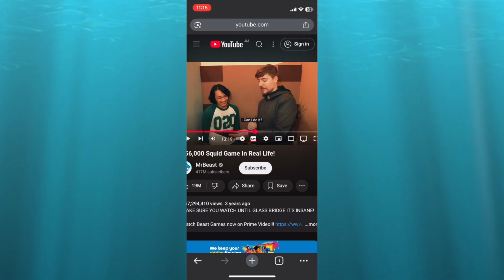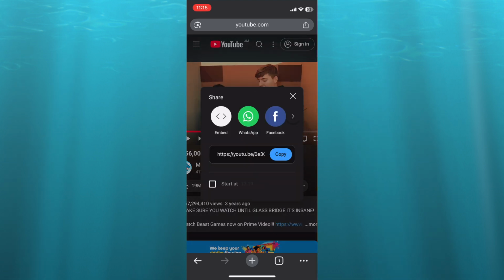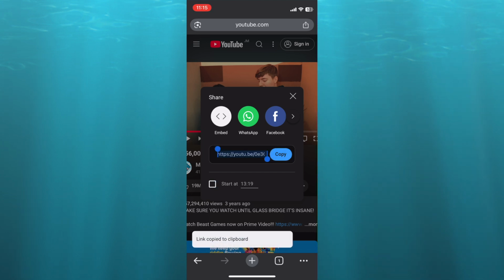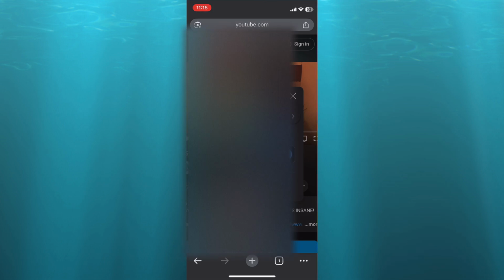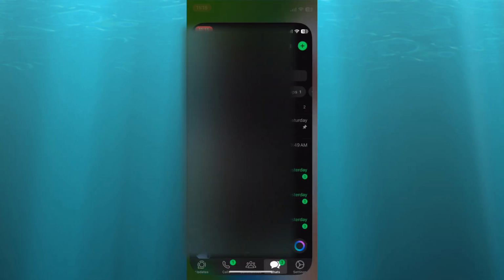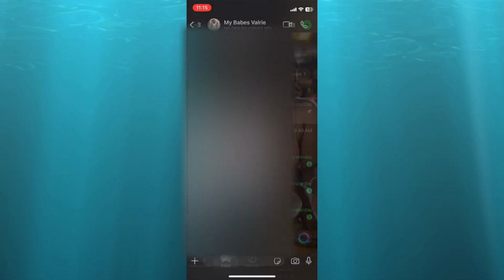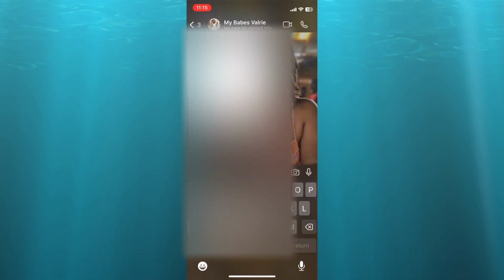Then we'll just tap on share. And you'll tap on start at. And you're just going to copy the link. After you have copied the link, from there we could open WhatsApp. Or you could tap on WhatsApp right there. But we're just going to copy the link for now. And we'll go into WhatsApp, and then from there we could paste the link.